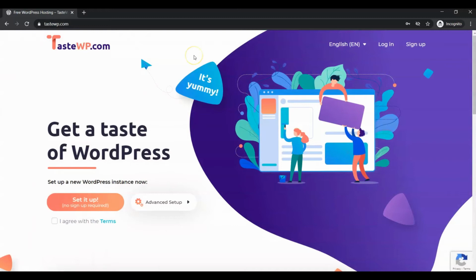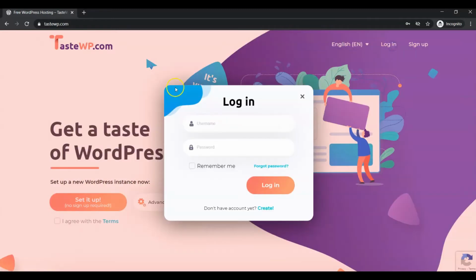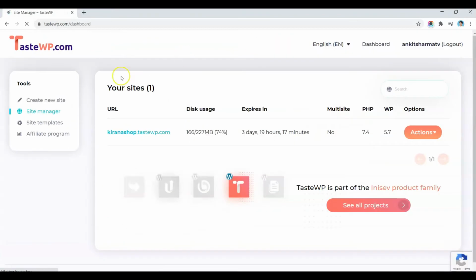Now, once we are on this website, tastewp.com, all you have to do is just sign up and create your account. So you can go ahead and fill up all the details here and just click on register and confirm your email ID. I already have an account, so I'm just gonna click on login. So I go ahead and click on login, fill up the details. So once you are signed in, you will see that you have an option for dashboard and your username is showing here. So let's go to dashboard, and I have already created one demo website here.